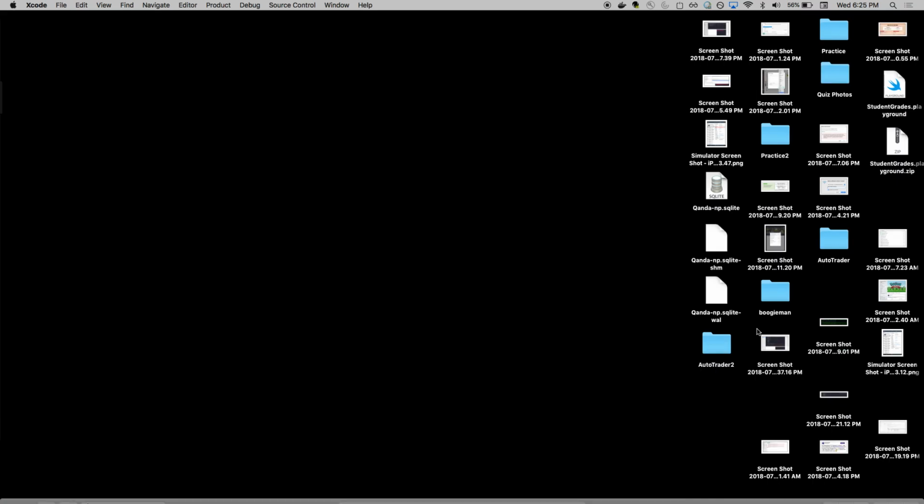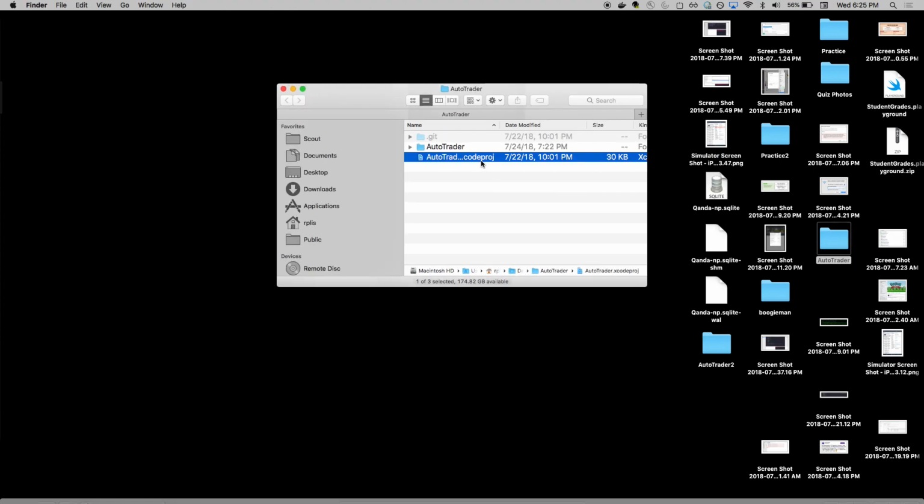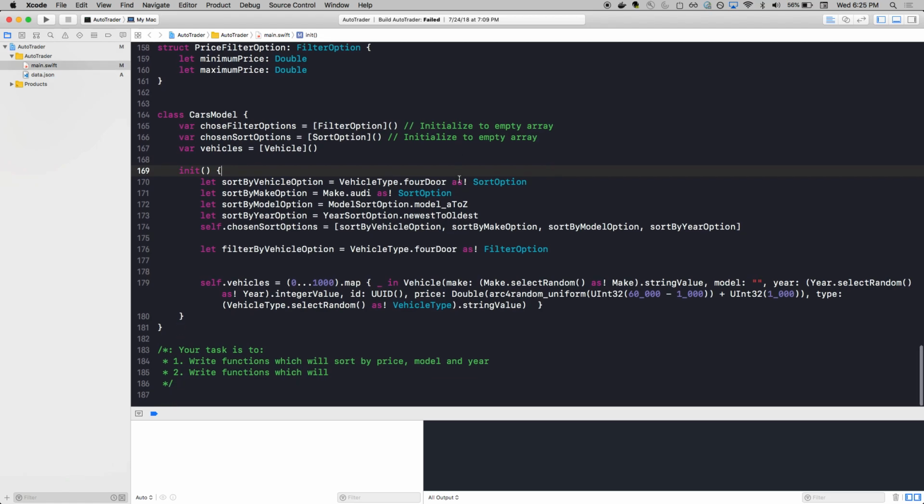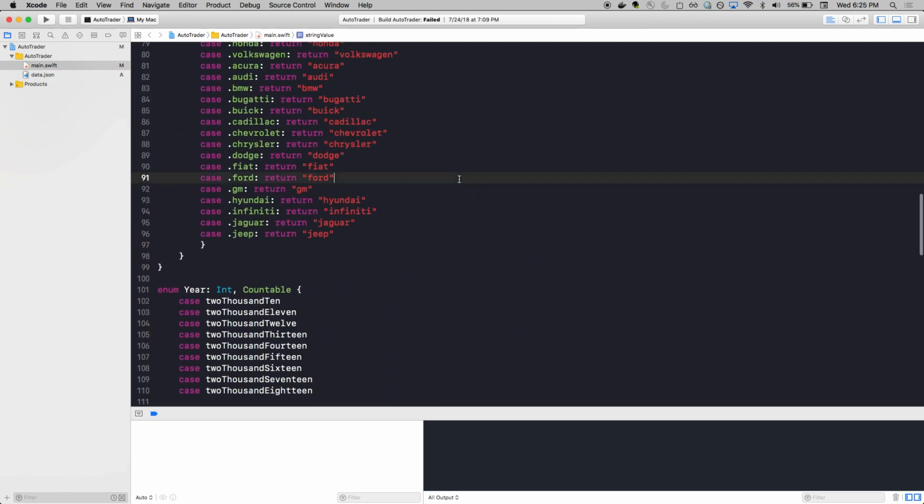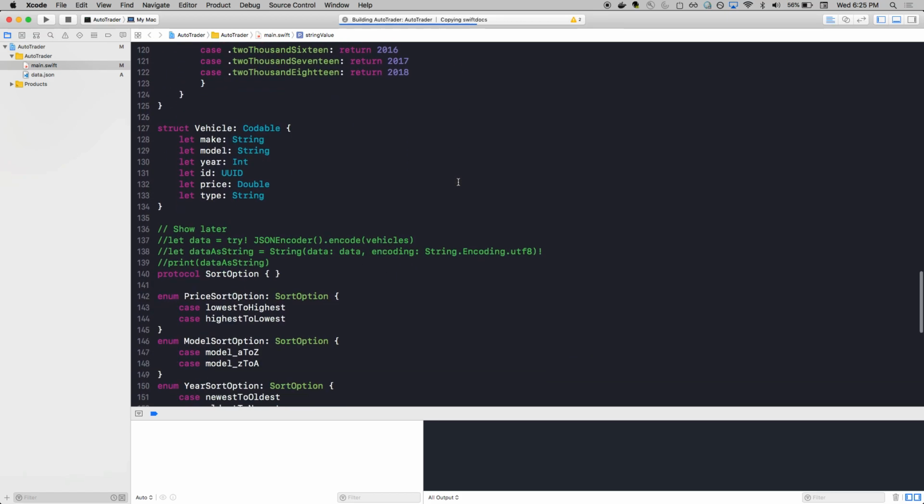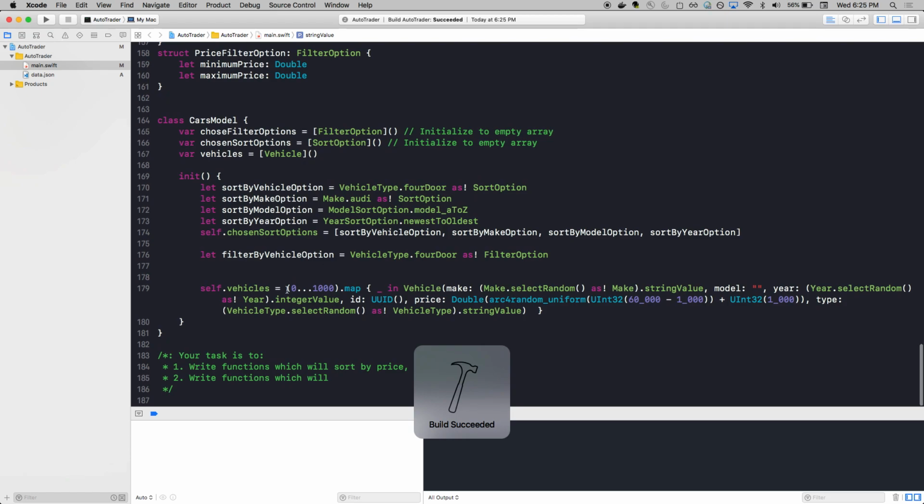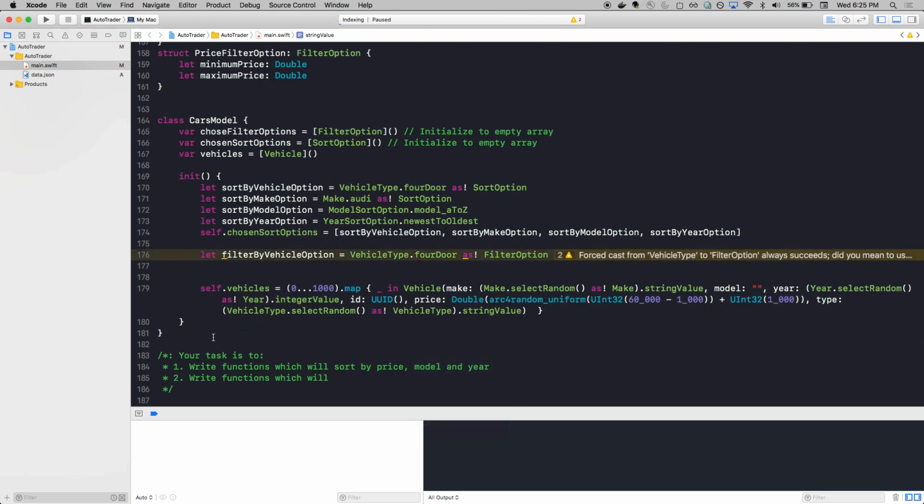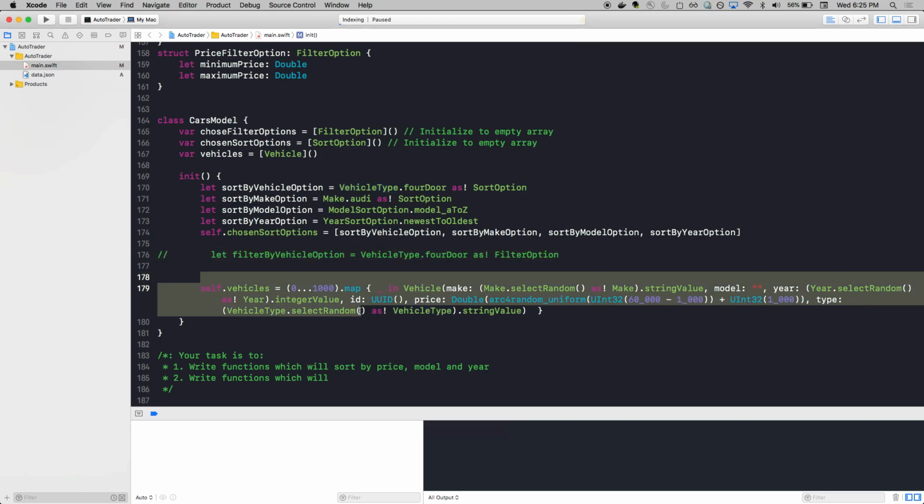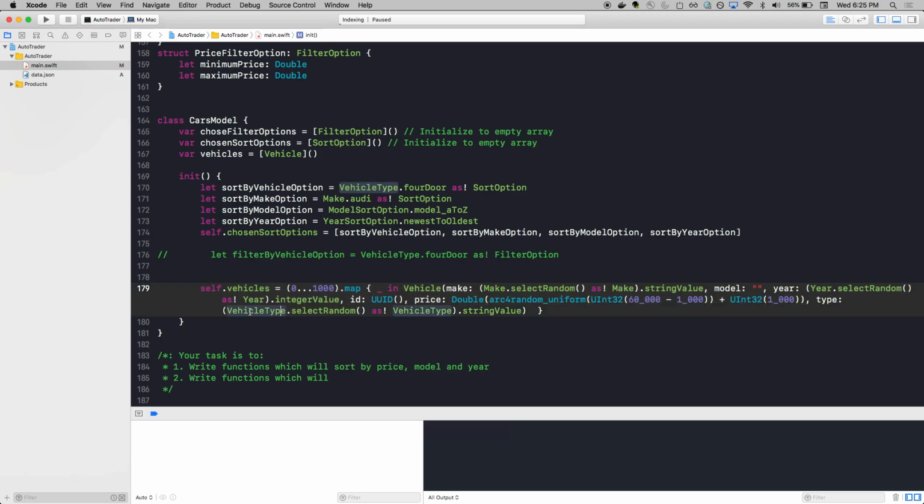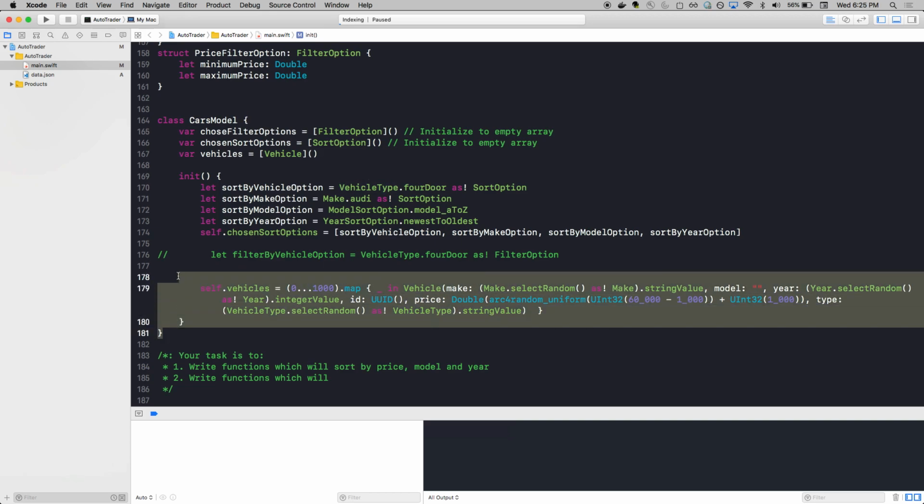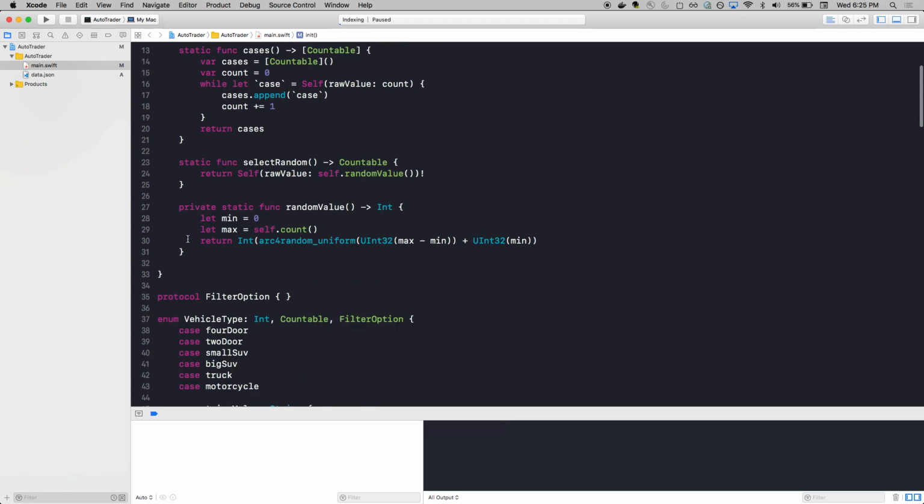Let me go try to get that data. Auto trader. Okay, let's see if this builds. Okay, so this is just code that I have that basically generates 1,000 cars. So I'm just going to go ahead and copy this into my project.